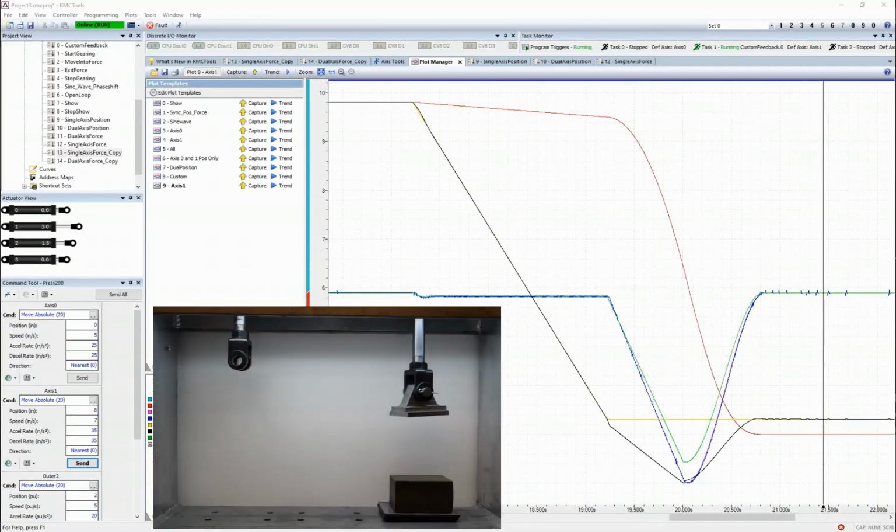Show you guys that one more time. Position control here, slow down, go into force. We've made it into force. We're controlling now. We can do whatever we need to do. And then we've got our disengagement from our force here. And back up to the top.